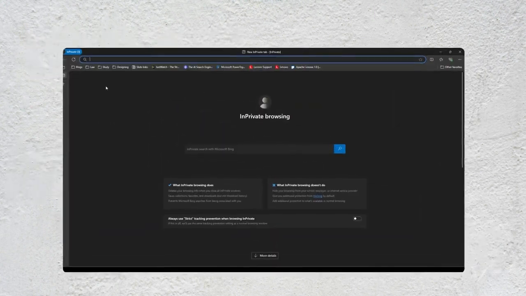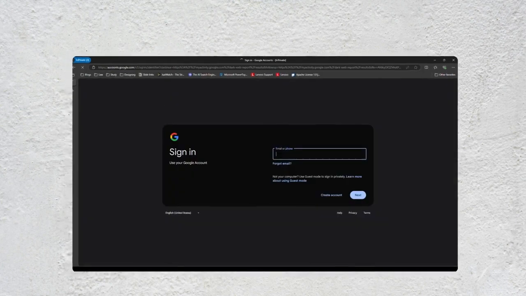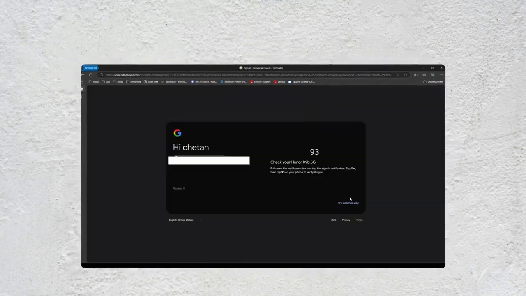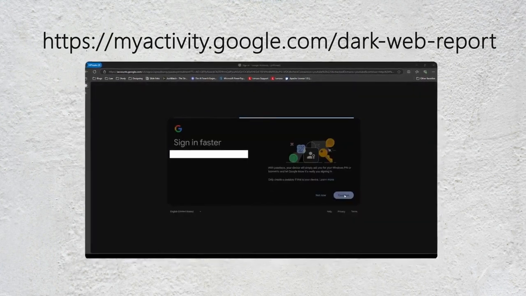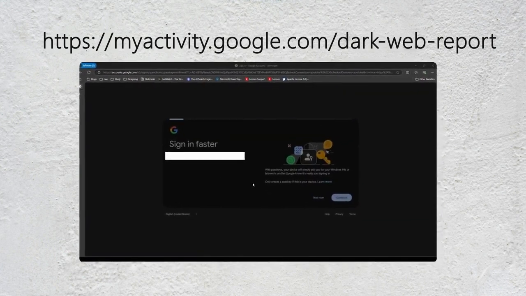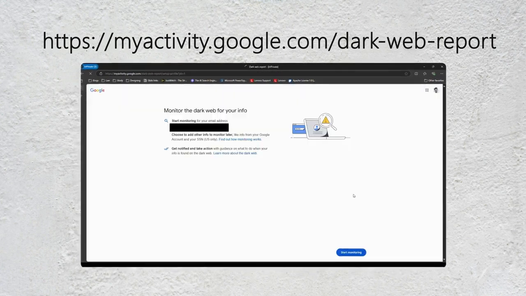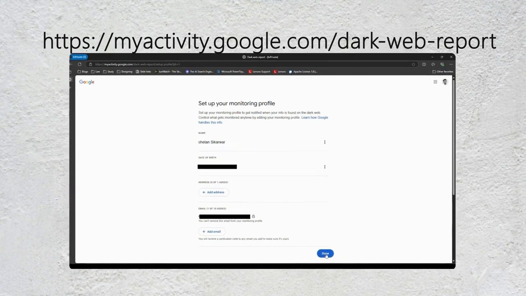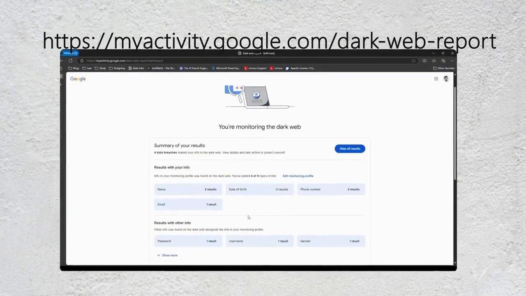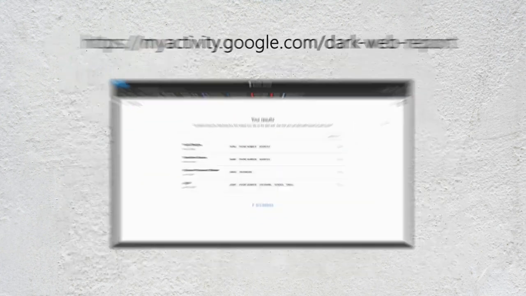By the way, if you wish to know where and what data of yours is being traded on the dark web, you can check it through myactivity.google/dark web report/results. Just log into your Google account under the dark web report and click Start Monitoring. You need to select what information you wish to monitor, and voila, your report is ready.